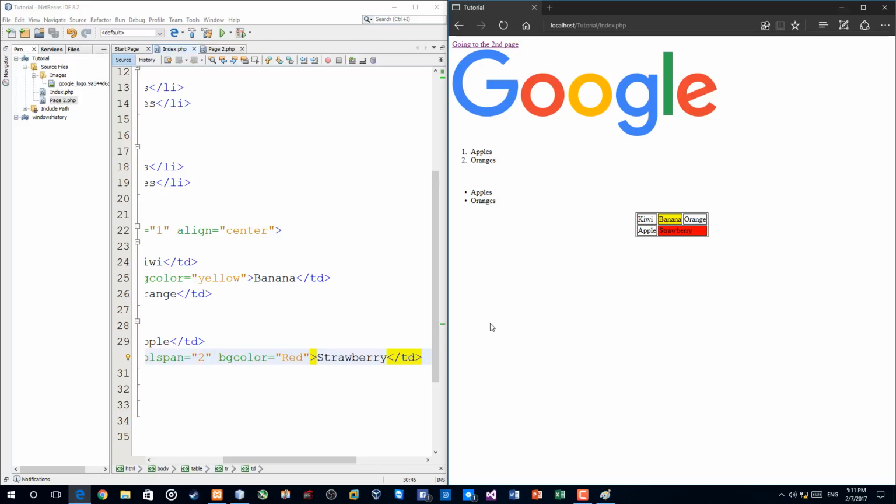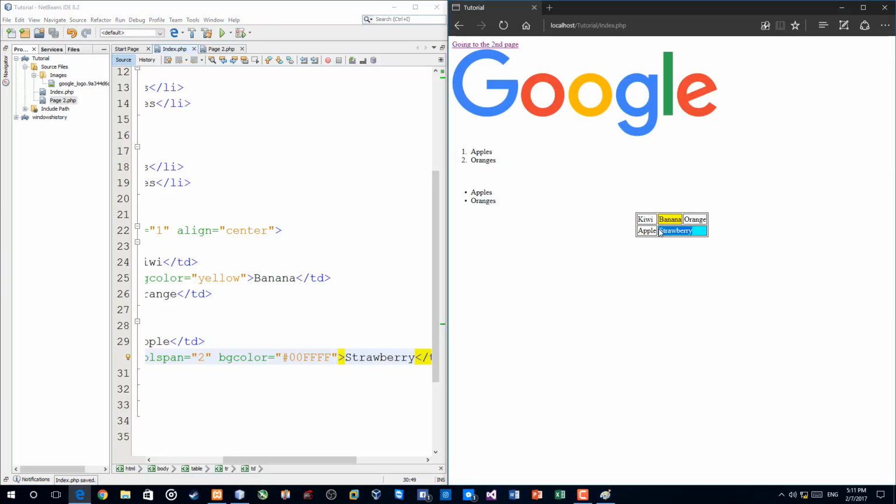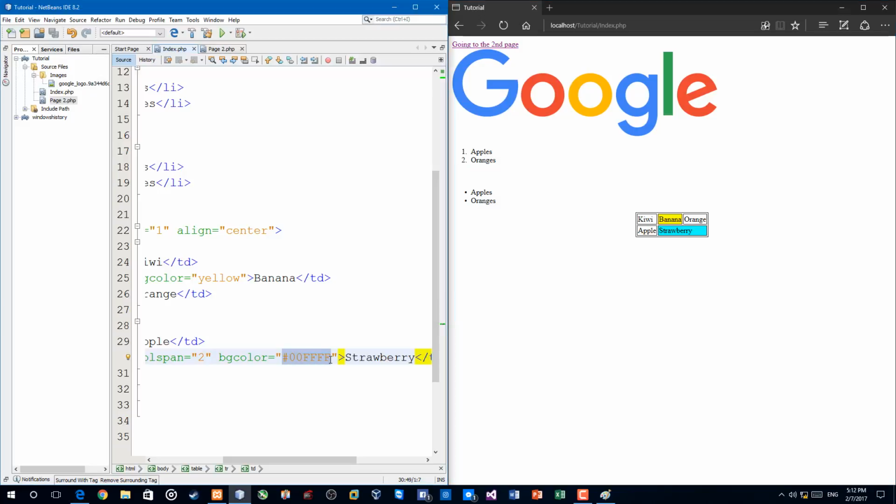You can also put hexadecimal colors, like, I don't know, hashtag, so for example, hashtag 00FFFF. For more about this, you can follow me on YouTube and see my CSS tutorials. And as you can see now, it's a light blue because this is the code for the light blue. And yeah, you can learn more about hexadecimal colors when I begin the CSS video tutorials.